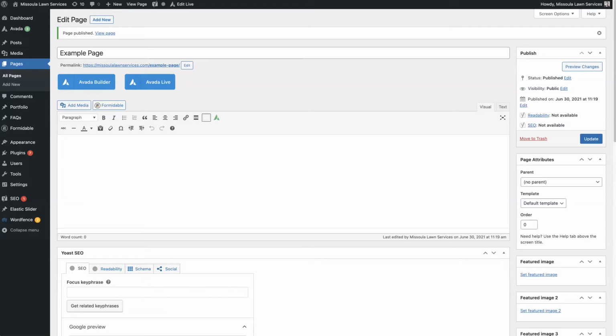So I'm going to show you how to set up the Avada Accordion, which is a really nice tool that you can use to display a lot of information on a page without it taking up a lot of space. So let me show you what I mean by that. So we have a page here. I'm just using an example page.